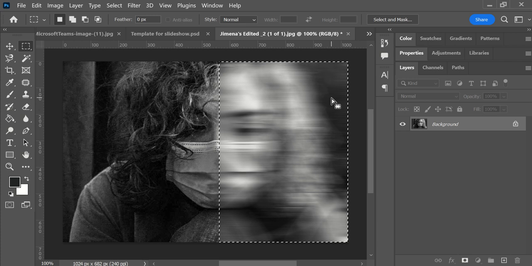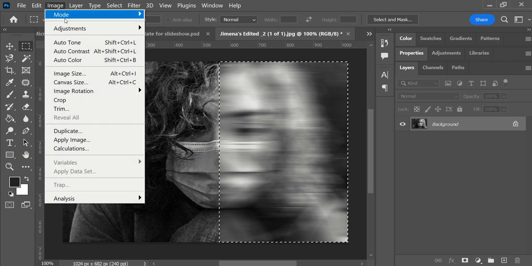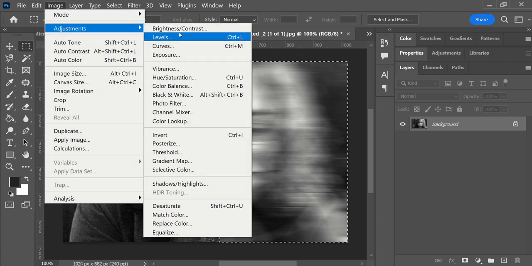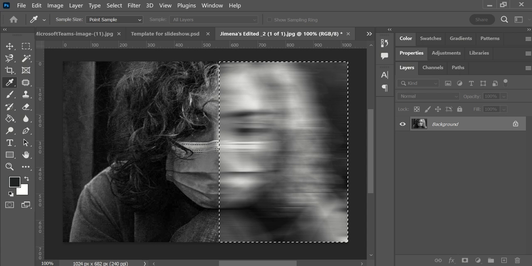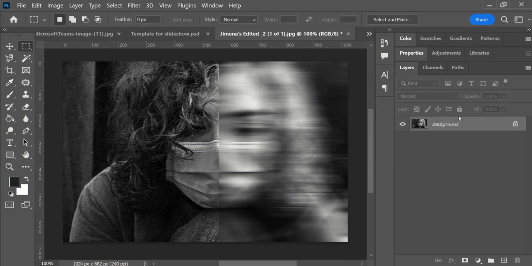And I've got it blurred out. And you'll notice that this side isn't really as dark as this side anymore. So I'm going to come up here to Image, Adjustments, and Brightness Contrast. And I'm going to adjust the contrast. I'm going to bring that up to get some darker areas. I'm also going to drop the brightness as well, just to make it a little bit darker, a little bit more contrasted, like that.